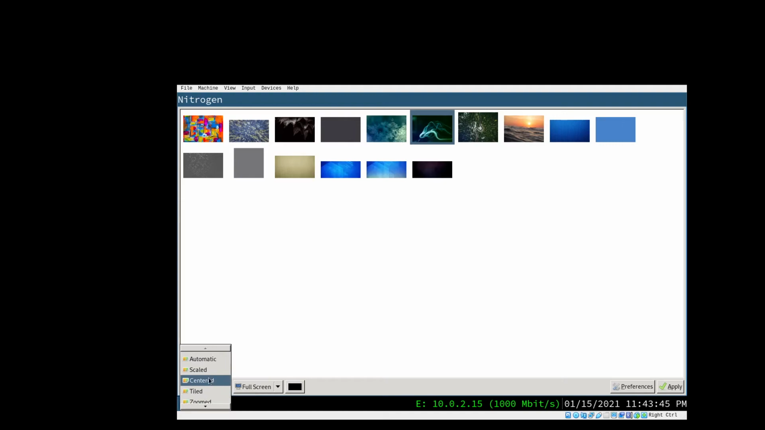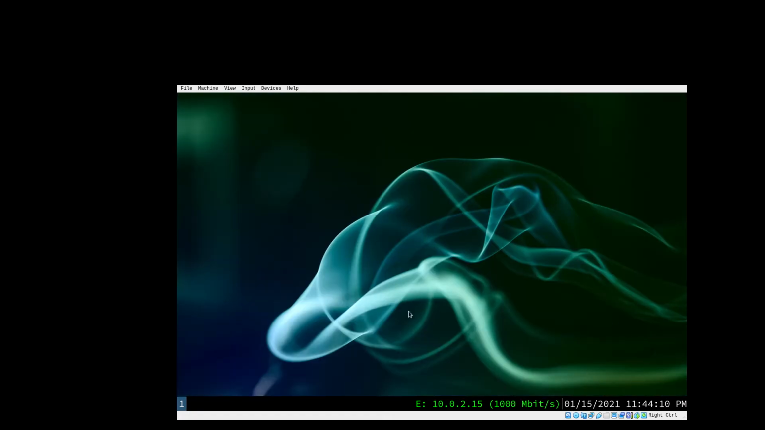There's other scaling options like centered, which centers the image on the screen, tiled, which tiles the image to fill the screen. Then you have zoomed, which zooms into the image, and then zoomed fill, which you can put two and two together. It's just filling the screen with the image while zooming in. But I always choose scaled, and then you're going to click apply. Then you should have a wallpaper here.